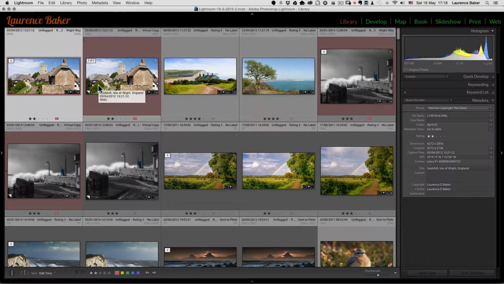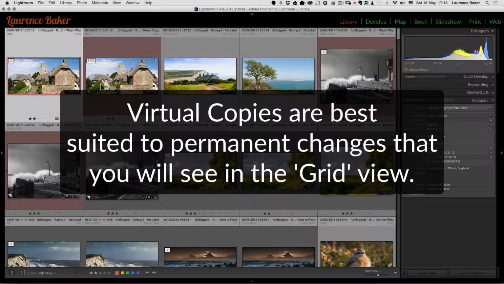Snapshots are sort of little points in history where you might say, well, I might play around a little bit, but I might go back to that original one. And then you might not ever use the snapshot again. They're just there to help you go back in history if you're playing around. Virtual copies are for when you want to do something more permanent, because you're going to see it in the grid.